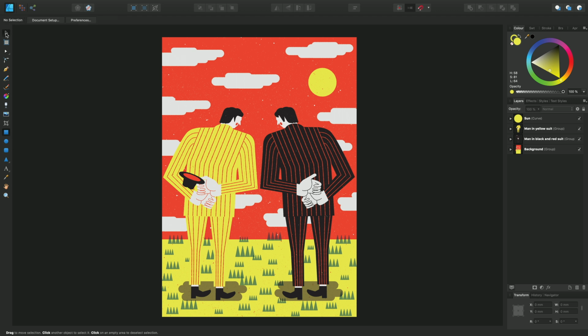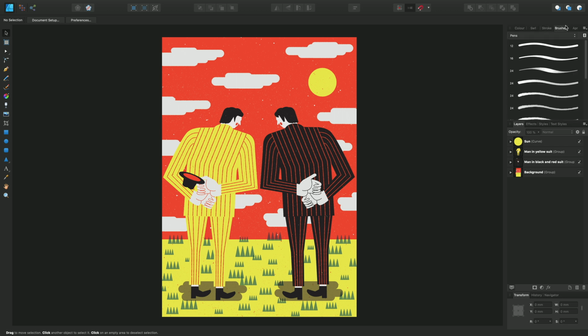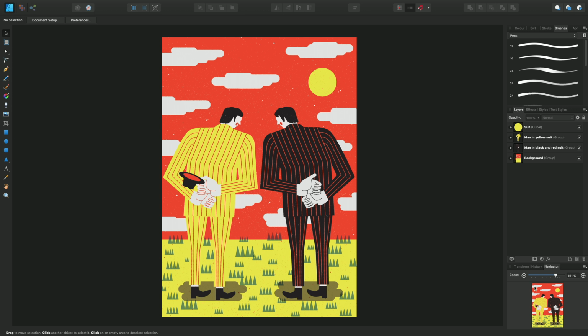Then on the right, we have the panels, and these are grouped under what is known as a studio. So by default, we have a series of panels available to us, like swatches, the stroke panel, brushes, which contains all of our brush categories. And of course, we have the layers panel, and down here, other panels like the navigator and the undo history.